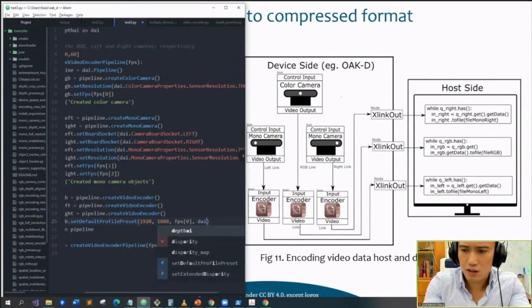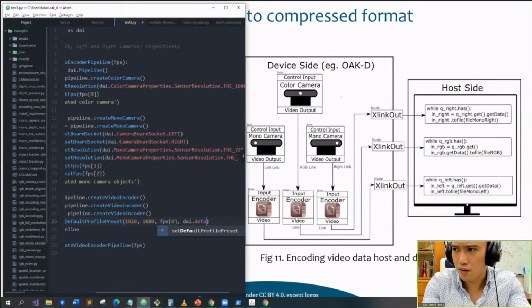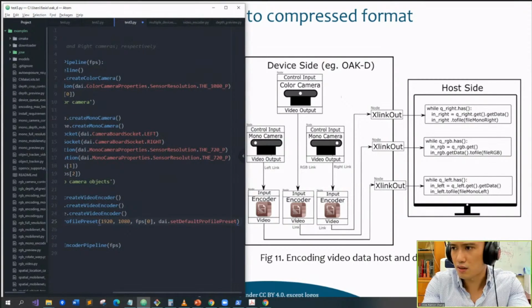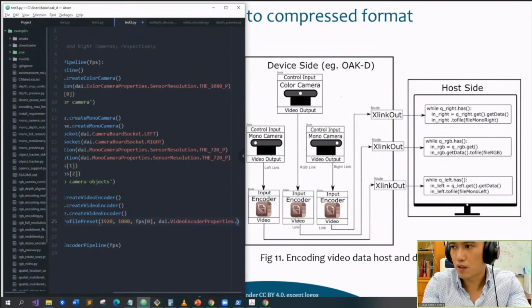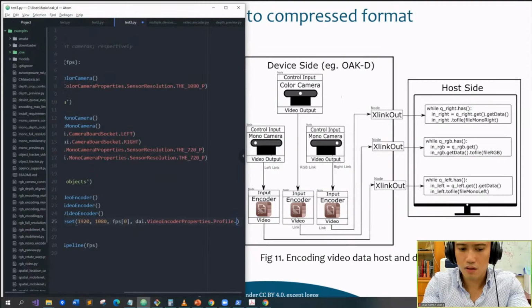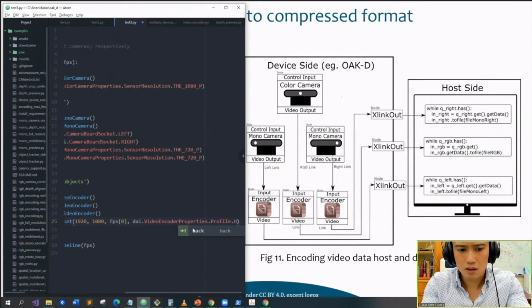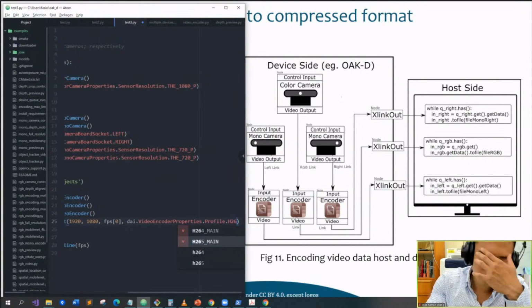And then this will be the default profile preset? No? This will be set video encoder properties and then profile, right? Yeah, correct. Okay, thank you. And then this will be H265. This is the color one, so we want to set the color one in H265.